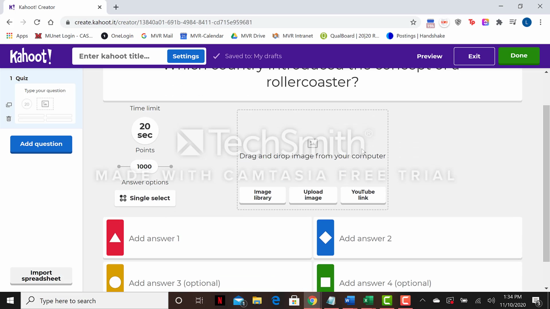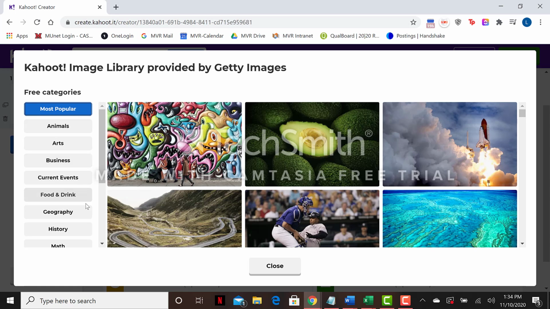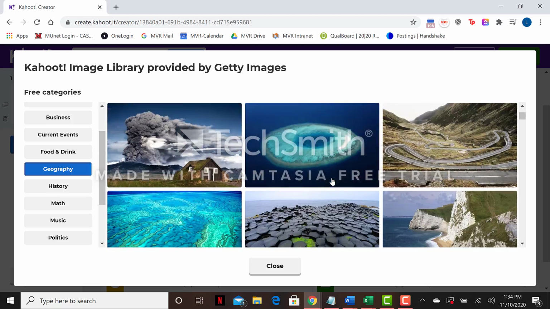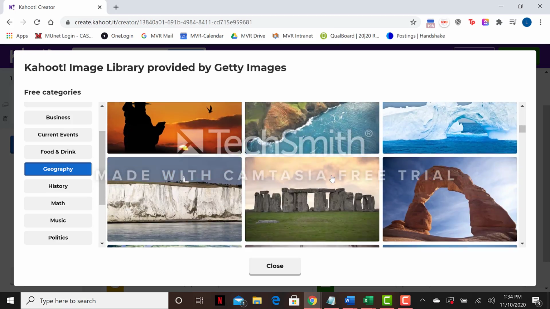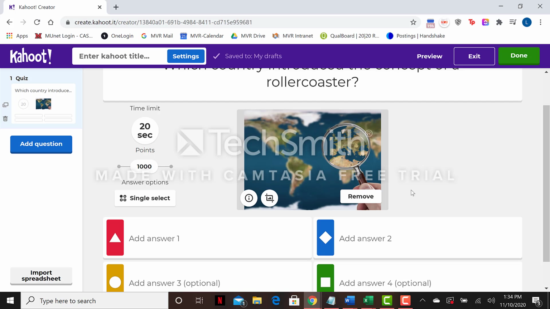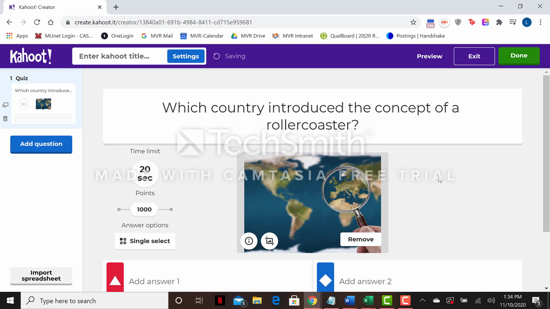Next, Kahoot gives us an option to add an image. We can either add one from Kahoot's main library, our own desktop library, or a YouTube link. So for today's tutorial, we'll go ahead and use Kahoot's image library, which gives us a lot of different options of different topics. So for our question that we typed in there, I'm going to go ahead and select geography. Scroll down to an image that I'd like to insert. So we'll go ahead and choose this one. And now it displays there for our players.